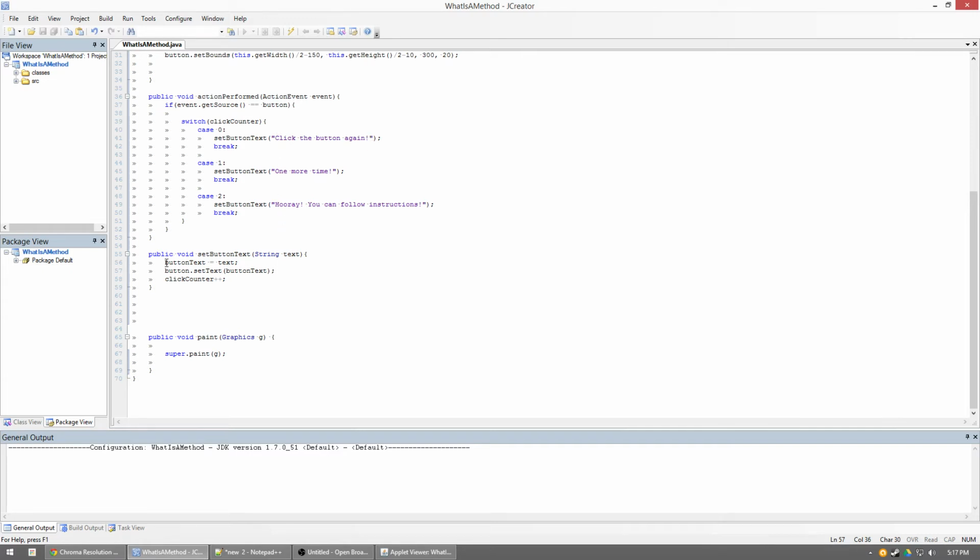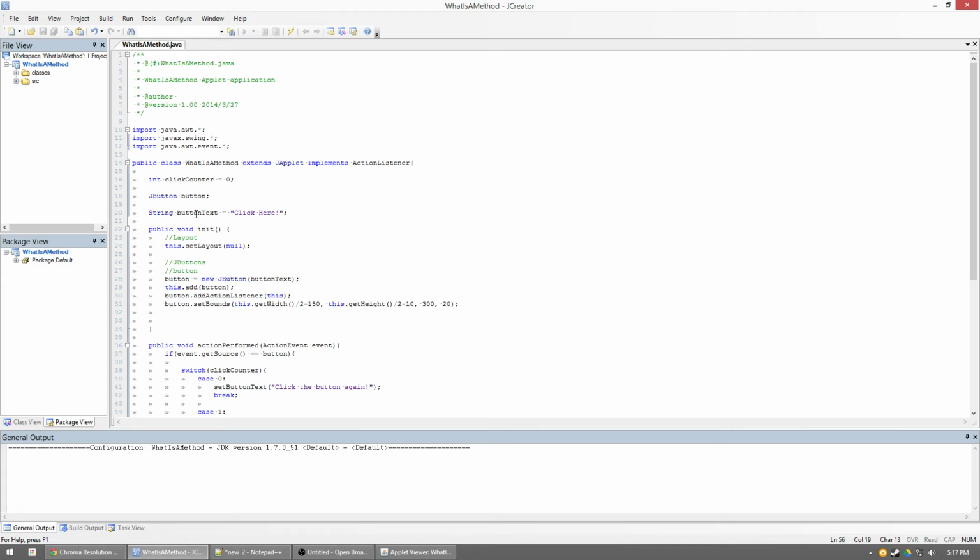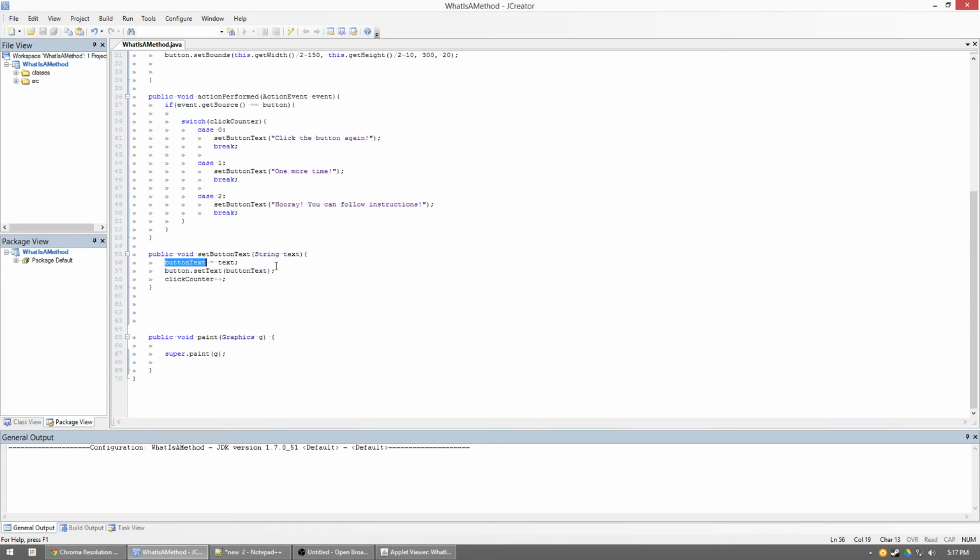Okay, so if you look here, button text, there's obviously some variable out there called button text. If we look up in our declarations, you can see it's a string, and I'm setting it equal to whatever you put in here. So right now, button text is equal to "click the button again." And for the button, I'm setting the text of it to button text. Well, button text is equal to whatever we set text to. Well, text is whatever you entered for the parameters. Well, there you go. And then we just add one to the counter.